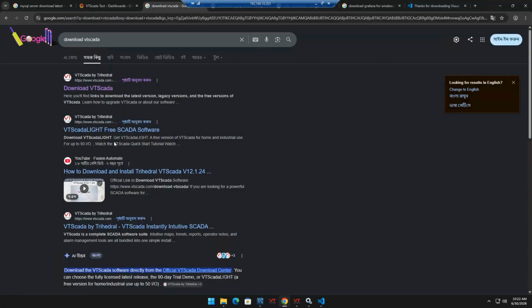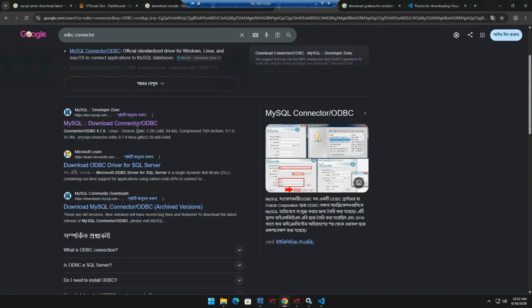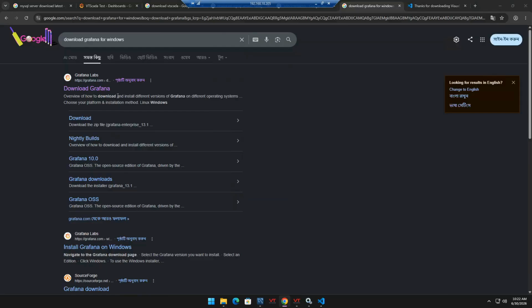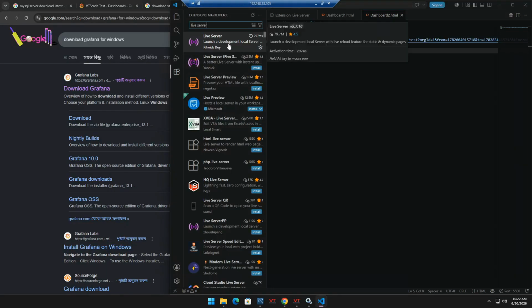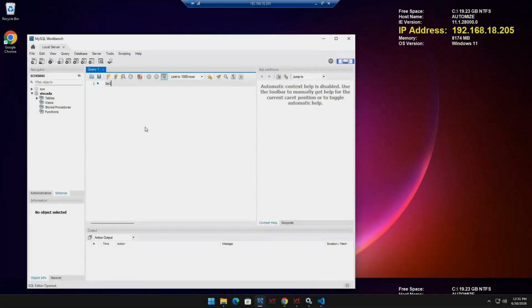Before we start, make sure you have these installed: VTScada, MySQL Server with the ODBC connector, Grafana, and VS Code with the Live Server extension. First, let's set up the database. Open MySQL and create a new database. I'm calling it VTScada.